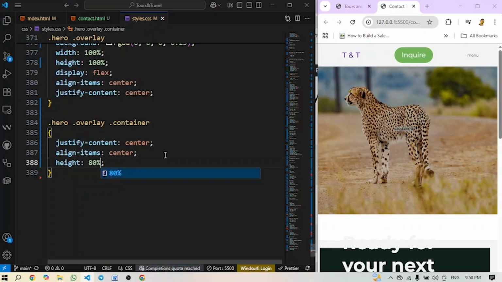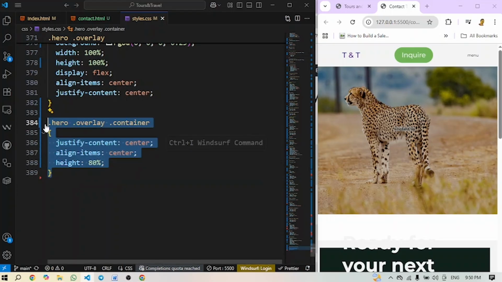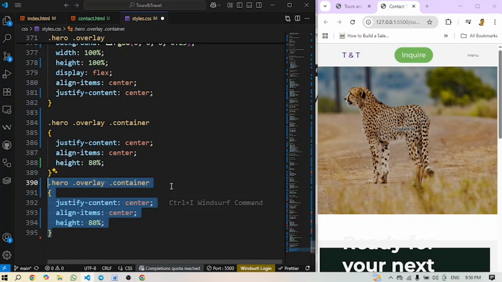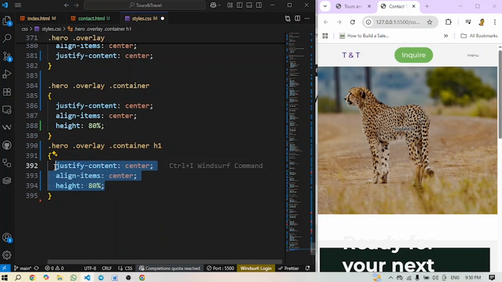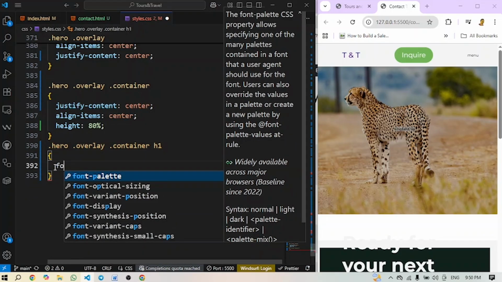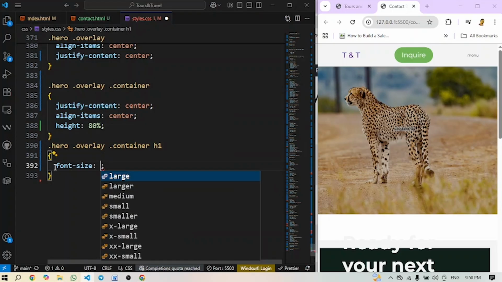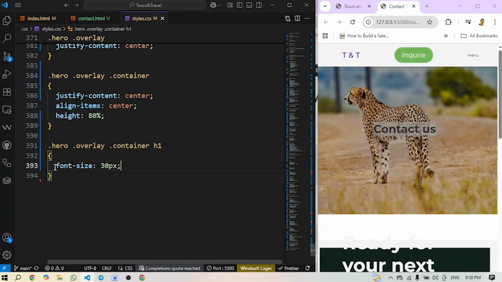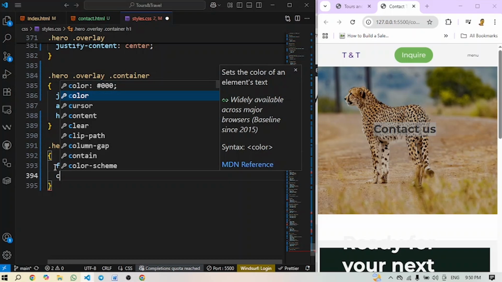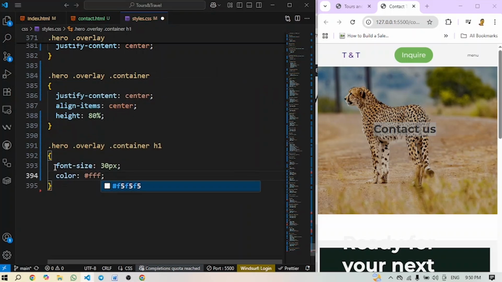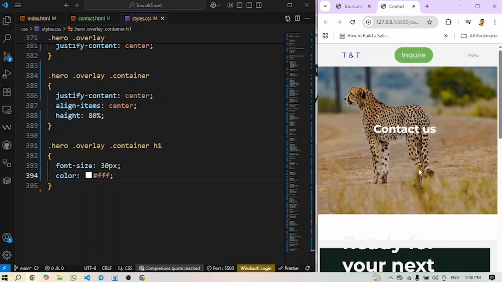All right. So for now, we are going to duplicate this to the next line. So we are going to style our H1 and give it a font size of, let us see, 30 pixels, and give it a color of white. That's it for the hero section.